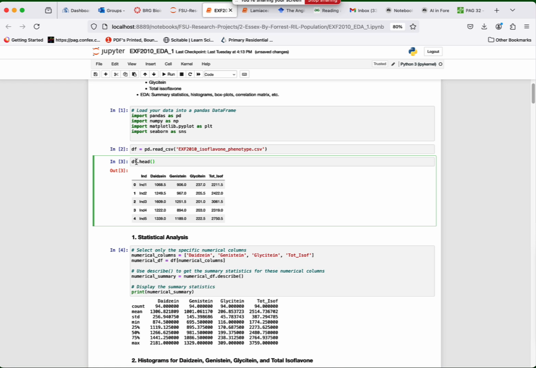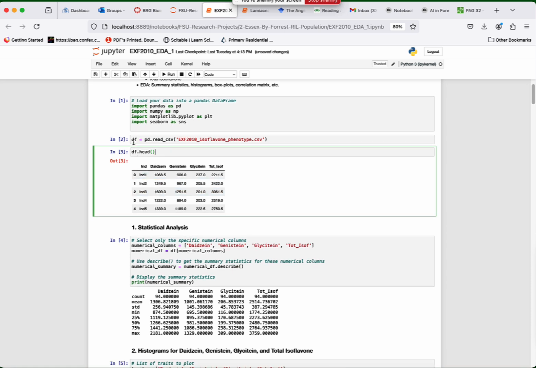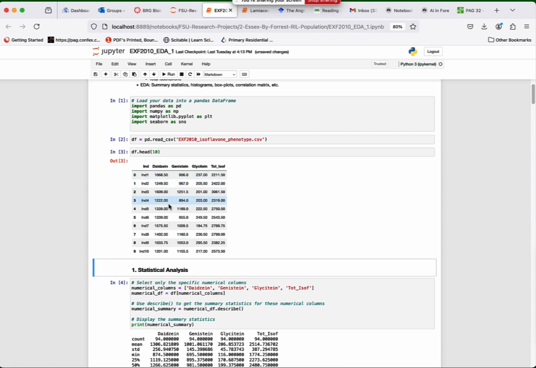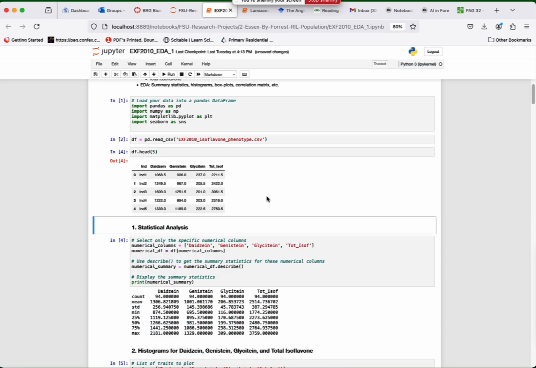If you did DF, that's what we call your data. It's a data frame. You can call it whatever you want, but we call it DF. Then head will give you the first 5 rows. If you do 10 here or 15 or whatever, it will give you 10, and Python goes from 0, so 0 to 9, that's 10. So I have 10, but of course I have 94. If I put 94 here, I will have everything. So that's how you explore your data.